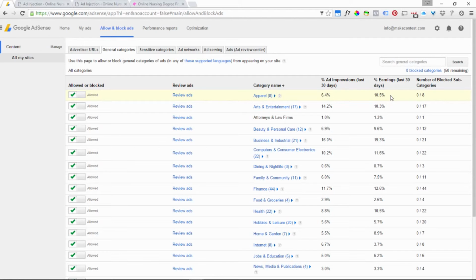Now, whereas it may seem tempting to really manage this and go through here and allow and block various categories, the truth is that for the vast majority of people, the vast majority of time, you lose money when you start trying to block things yourself and to micromanage Google. You're much better off letting Google select the ads themselves. Now, there are some exceptions to that guidance.